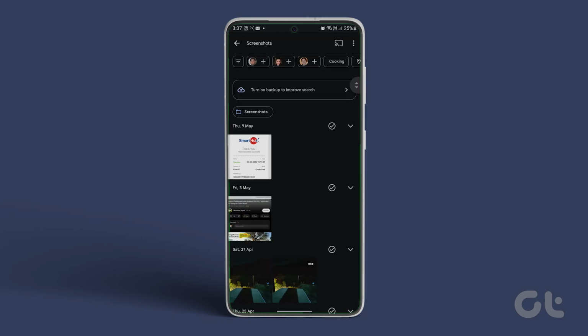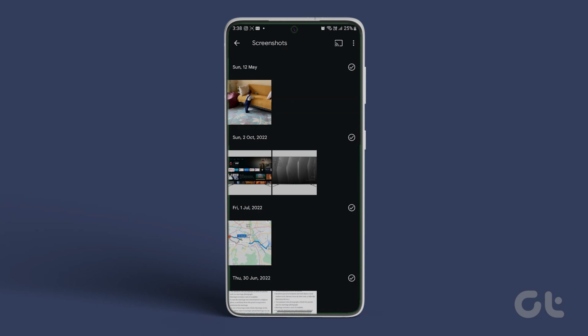You will now see all the backed up screenshots that Google Photos can recognize. You can also tap on the Screenshots folder at the top to view the on-device screenshots. These items may not be backed up. That's it! Wasn't it easy finding screenshots in Google Photos?